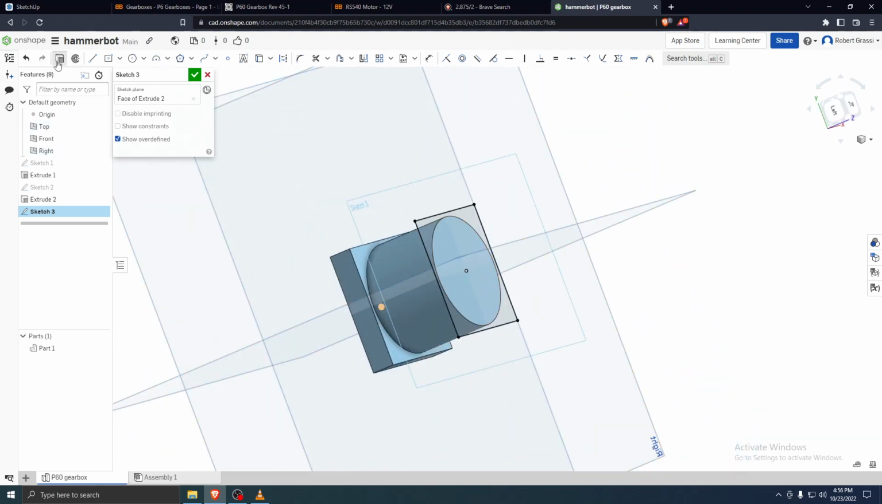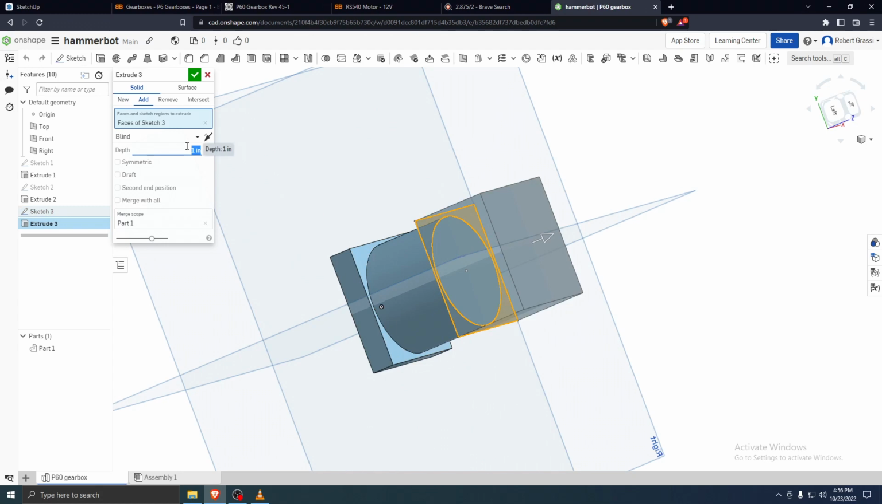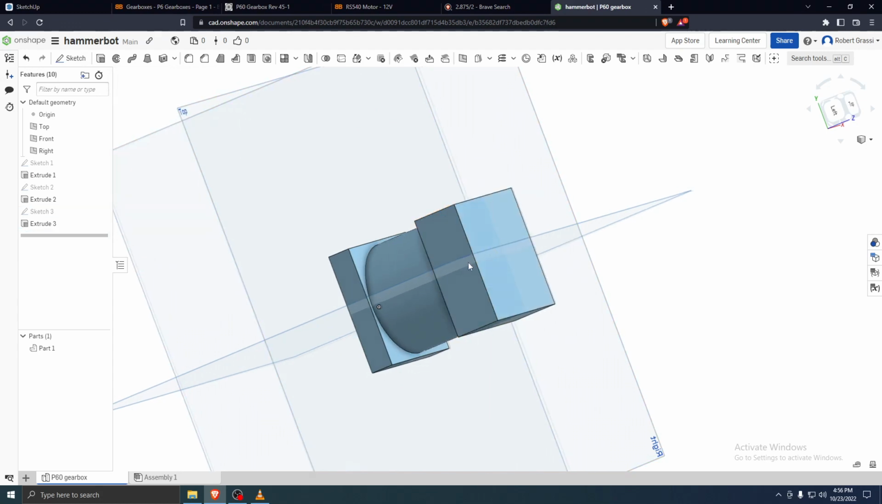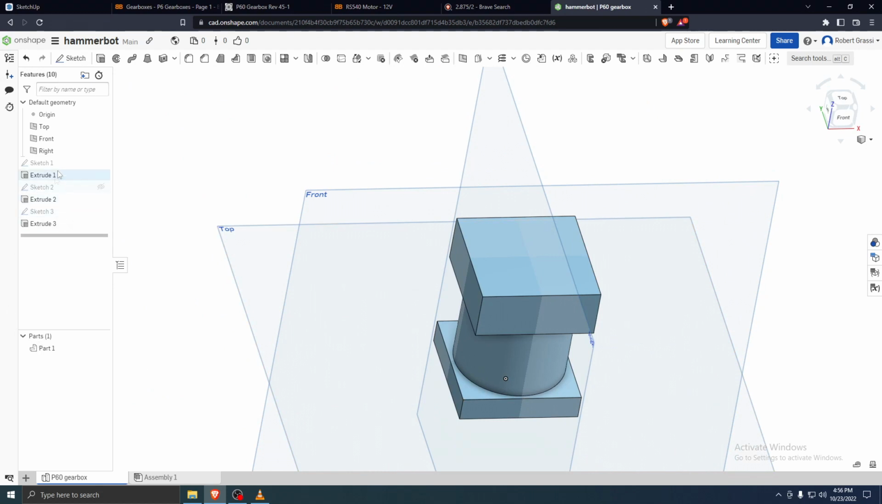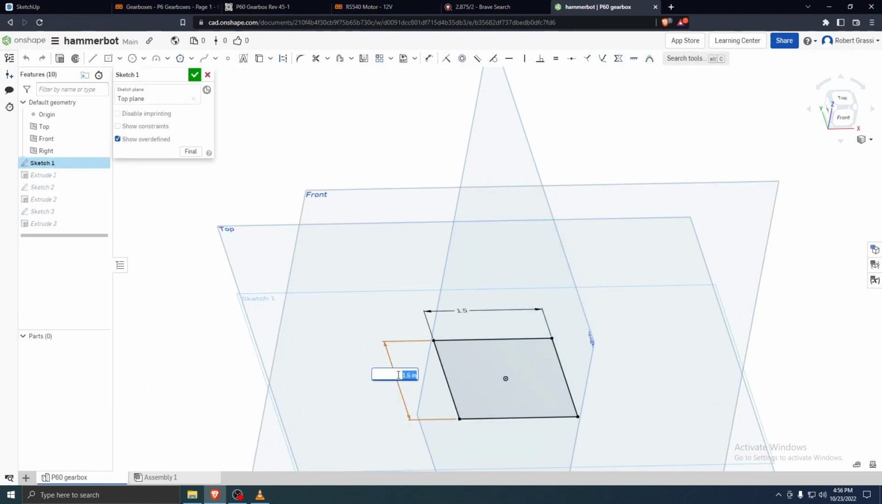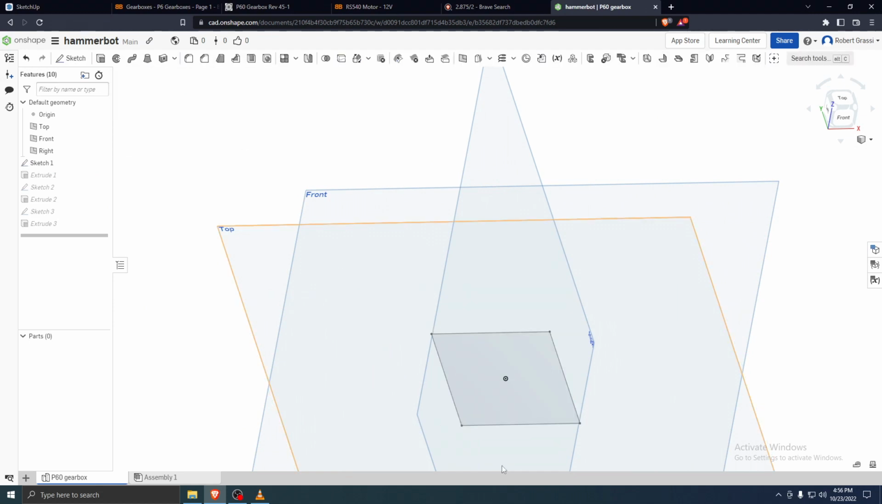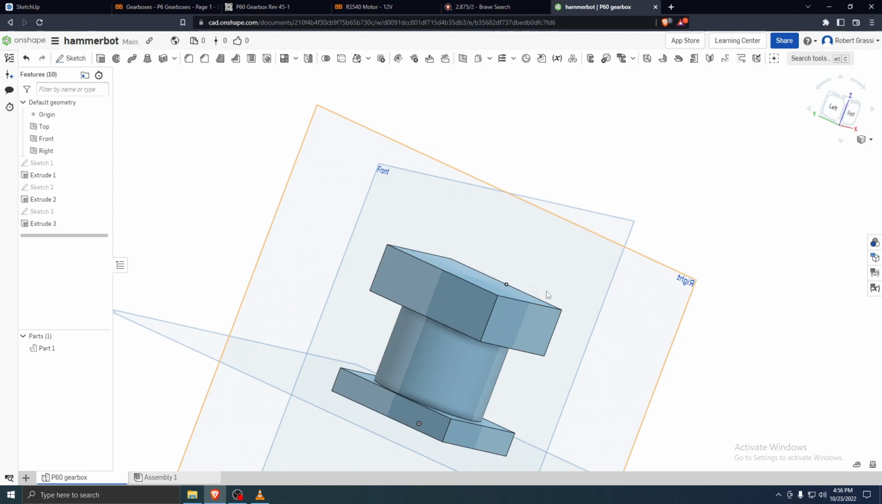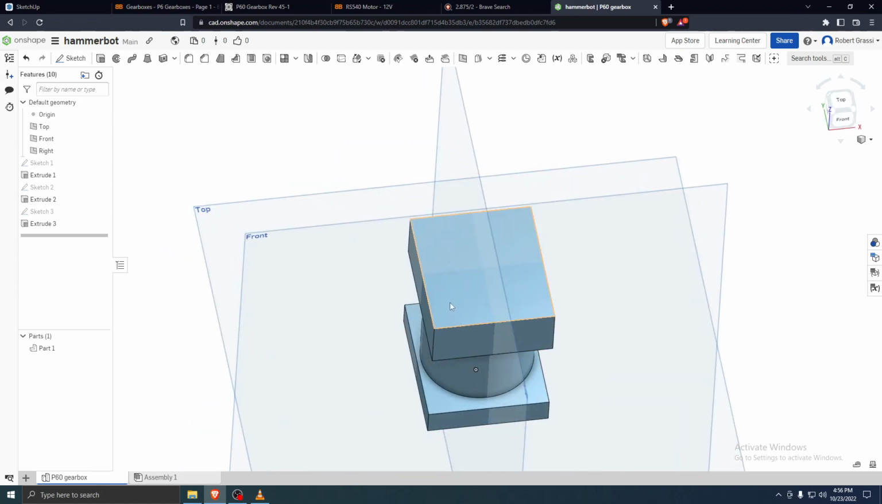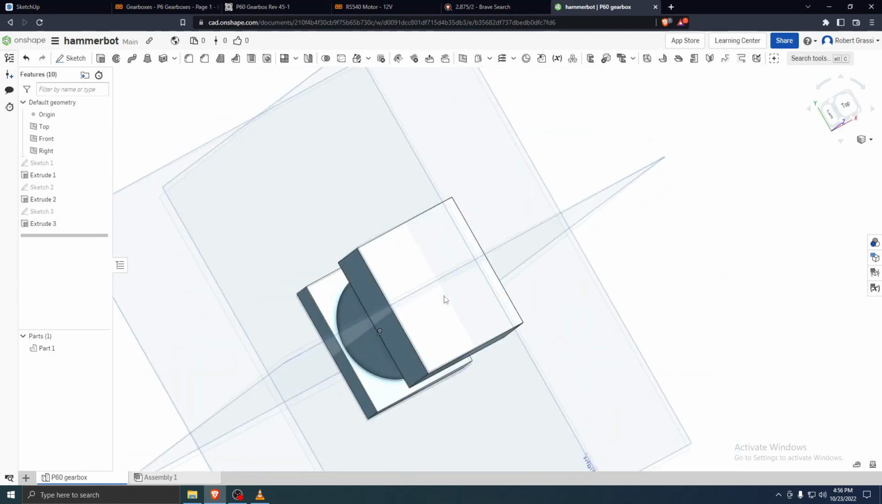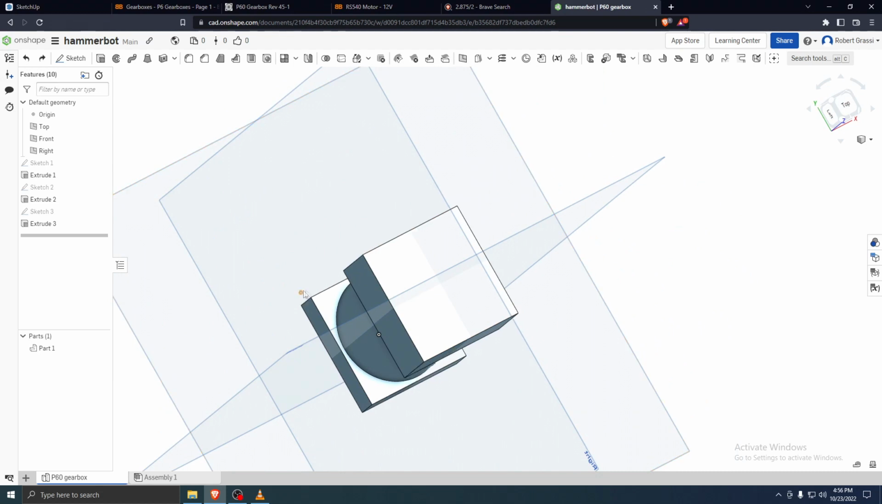So here, let's extrude this as 0.6 inches. Okay. Now, if I go back to sketch 1, back here, and I make this 1.75, now both of these have changed. So both of these are now 1.75 by 1.5. I'm going to hit Control Z to undo that.